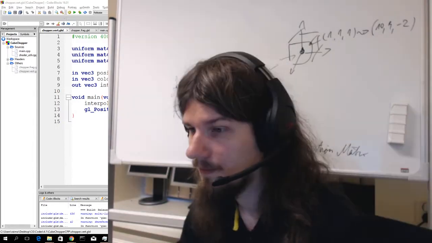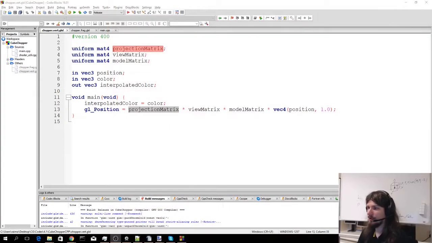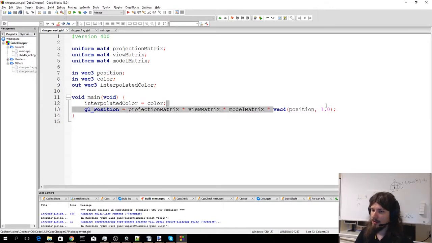This is exactly what you can see here. Currently there's this position, which is converted into homogeneous coordinates. We add 1 in the 4th dimension to make the translation possible, and then we multiply it with 3 matrices and get the resulting position.